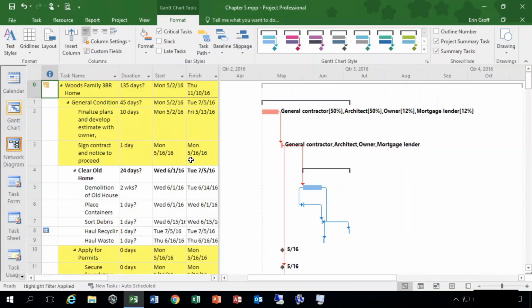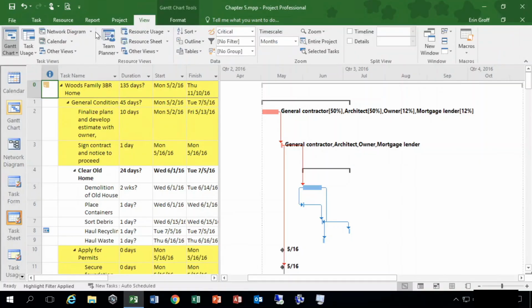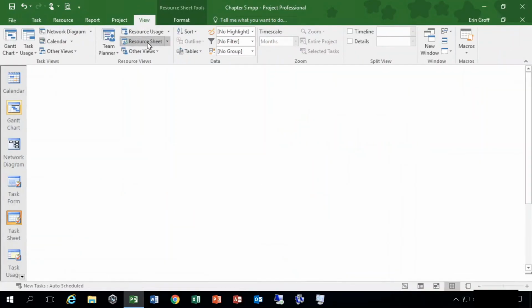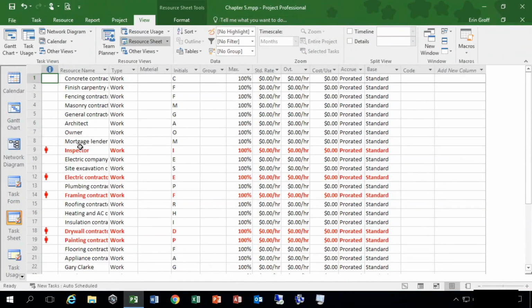For example, when you bake a cake, the amount of time that the cake needs to bake in the oven cannot be changed by adding resources. You can decide for each task whether it should be effort-driven or not. And to do that, you would go to your resource sheet view to see all of your resources.